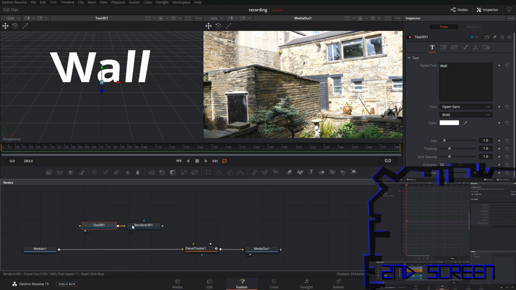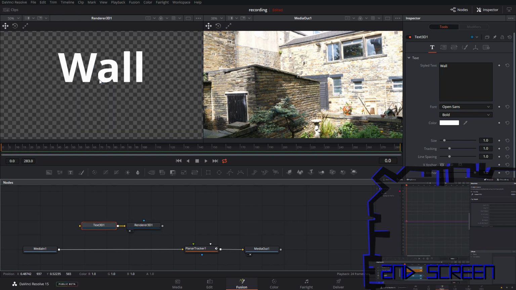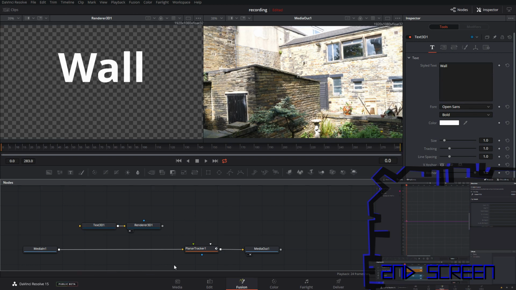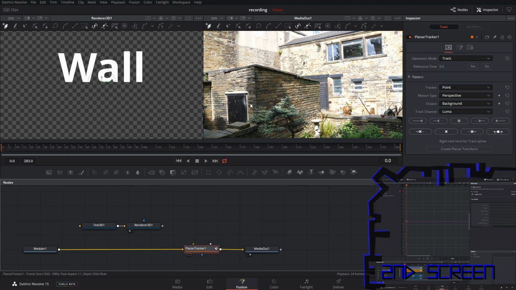Okay, so that is what it looks like in the 3D node view. The renderer turns it into a 2D text thing, and the planar view is here. So this is where we're going to track the data from the footage so that we can give this information to the text and tell the text where to move so that it looks like it's attached to the wall.